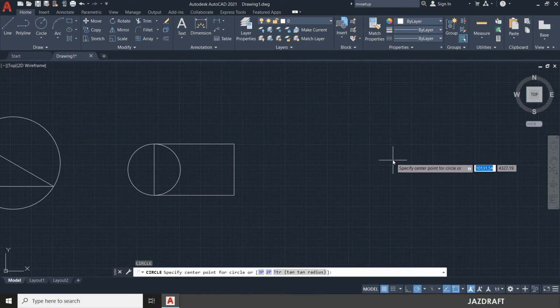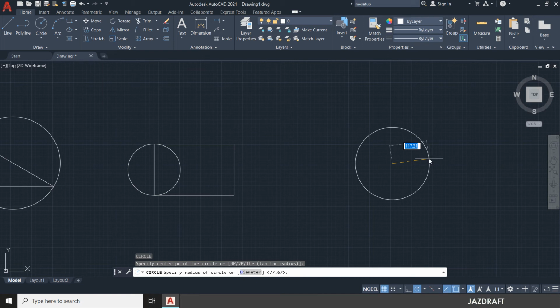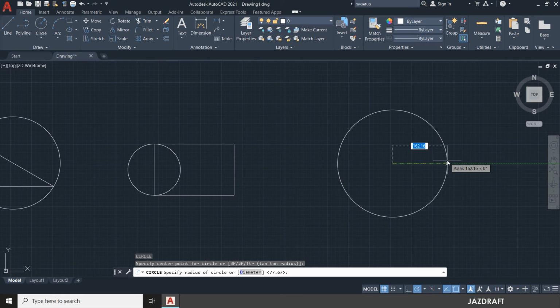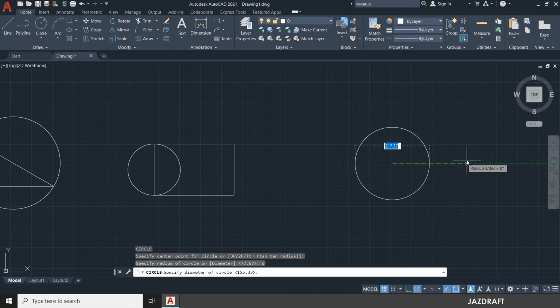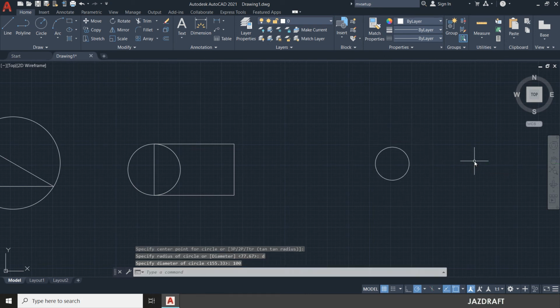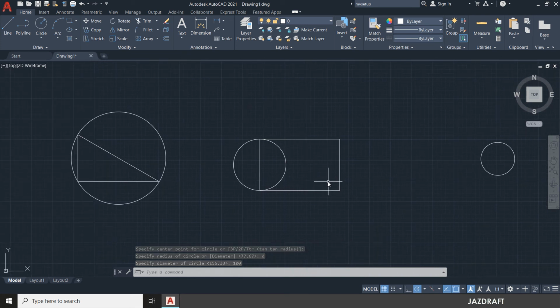You can create a circle by specifying the first point. By default, it will ask you the radius value, but you can change it to diameter by pressing letter D and pressing enter, and it will ask you the diameter value. Let's say 100. So that's the circle with a diameter of 100.